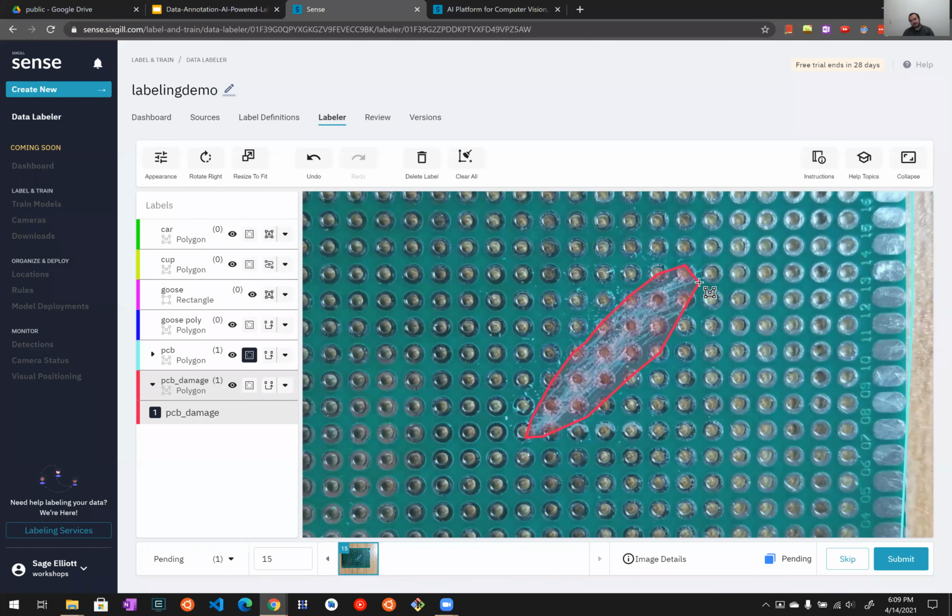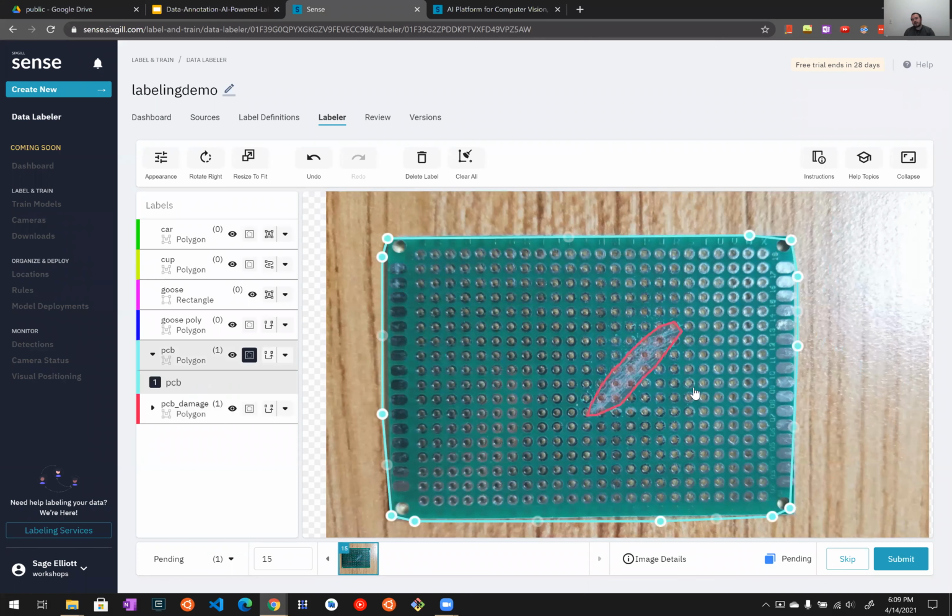But I would label something like this and feed this into my model, saying this is some sort of scratch or damage. And then you could train a model that automatically detects a PCB and then detects these types of scratches, and maybe heat maps where it is. So you, as a quality assurance person, know where it is. So I'll just hit submit on that.